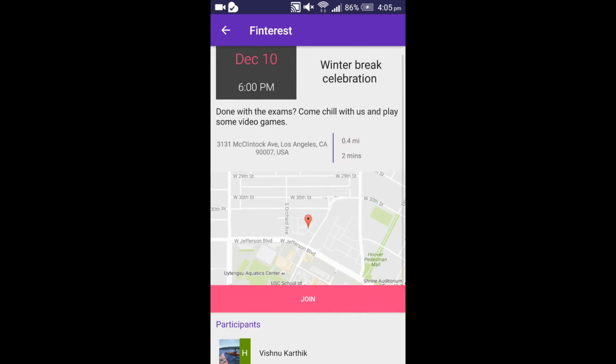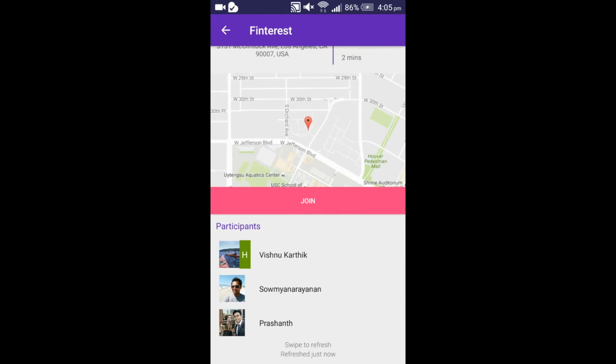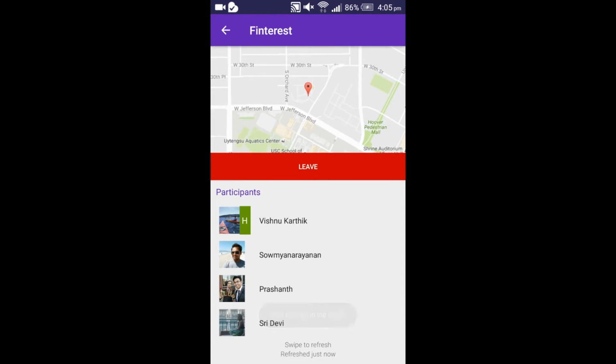Since I'm not part of this event, I can choose to join the event. So I can join the event by tapping the join button. So now I'm a part of the event. Once I join the event, I also have the option to leave the event.